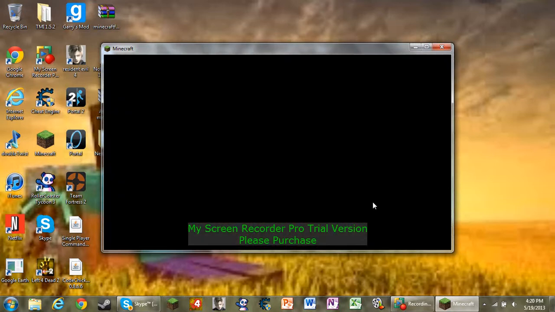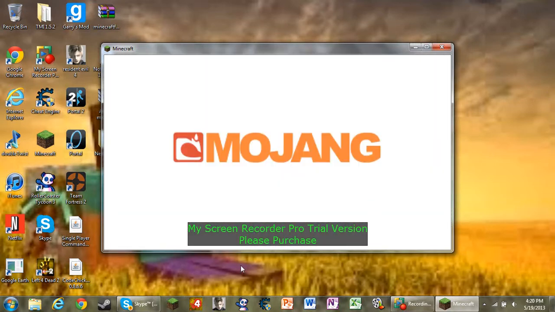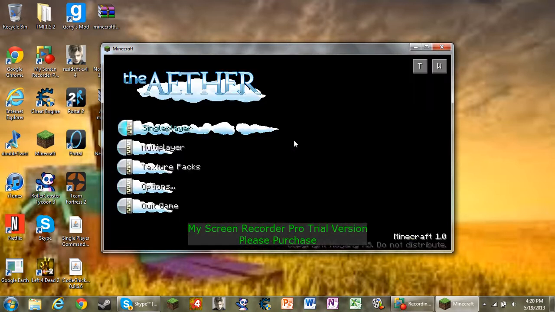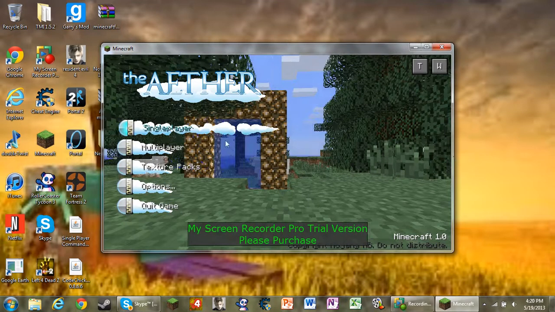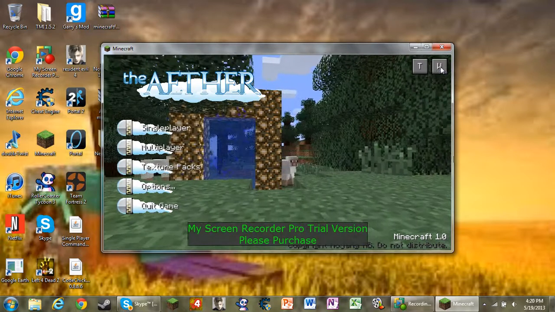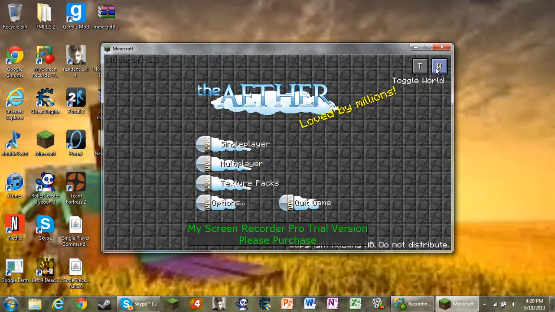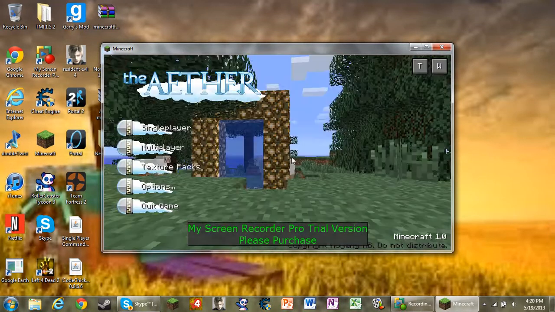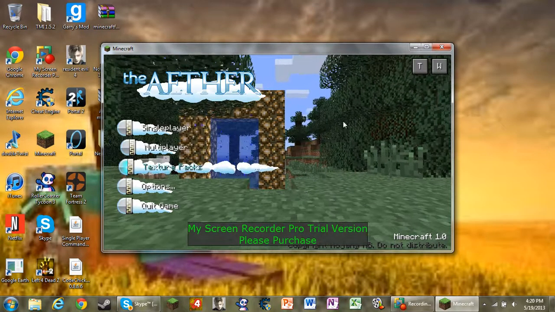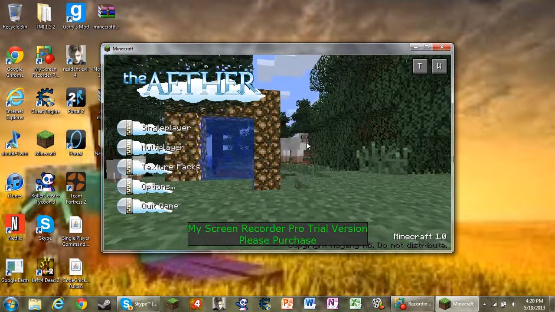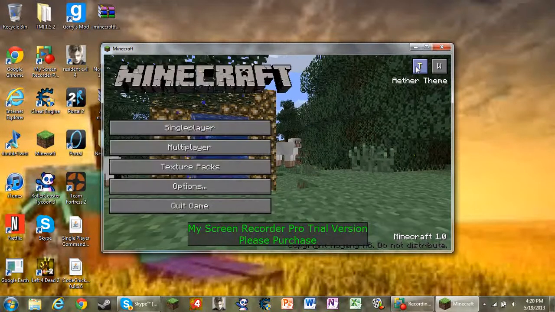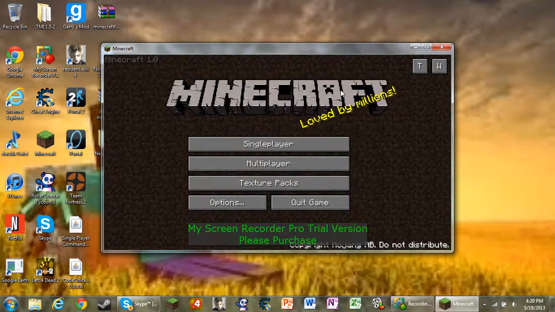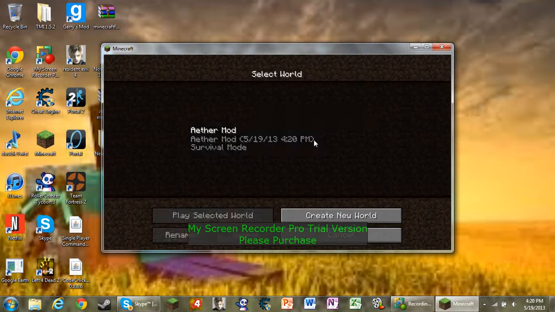If you've done these steps right, you should see something like this. Now you can toggle world. You can do this, you can do that, or you can do this, like this is a world I made already. Or you can do this and it'll be like that. Aether theme, toggle world, like this.